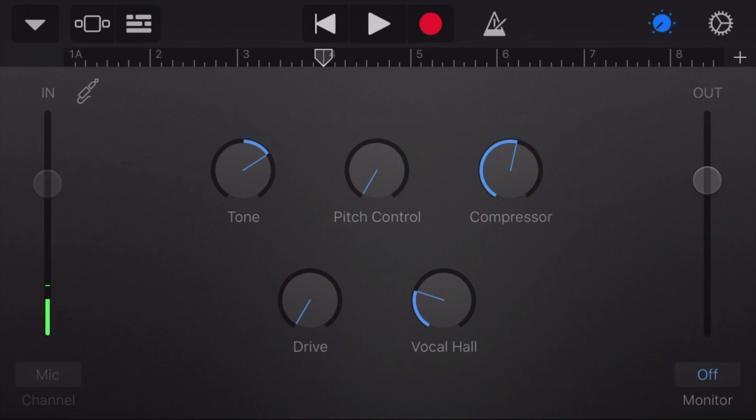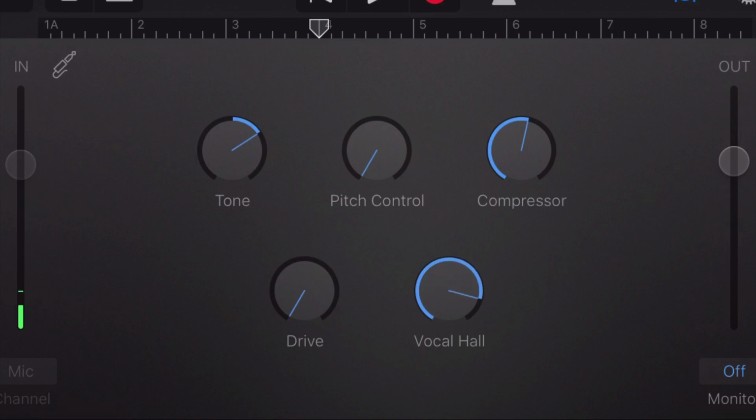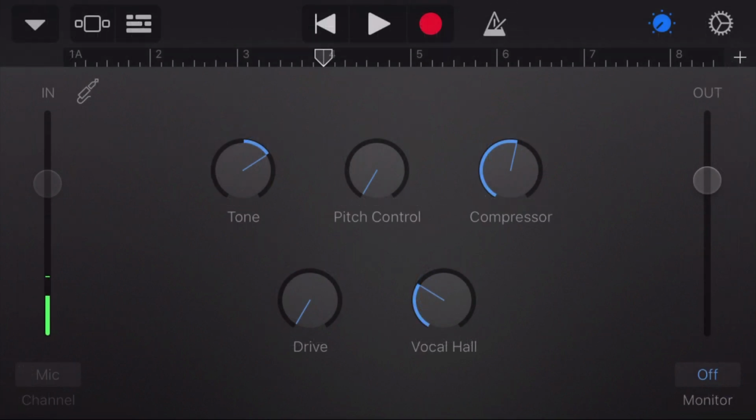The first one I want to show you is actually the vocal hall, and this is just another way to say reverb. Now, if I turn that vocal hall up and turn my monitor on, you'll hear its effect. If I turn it back down, that is definitely a really fun and a really important knob for you to learn.